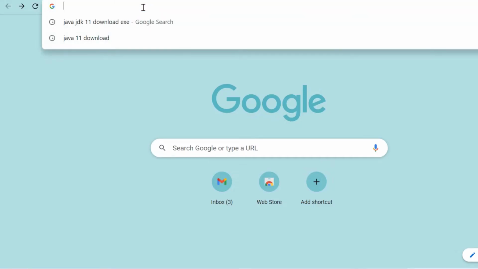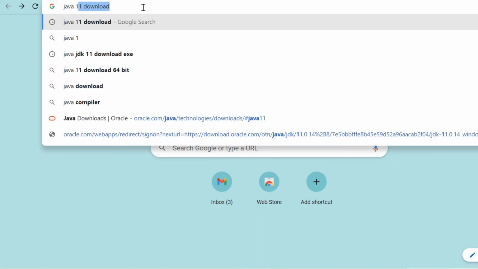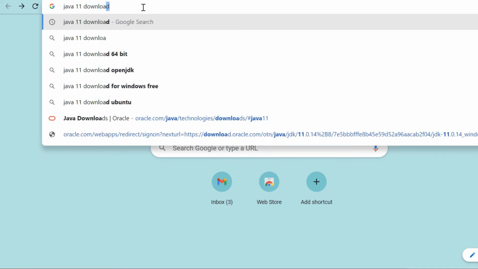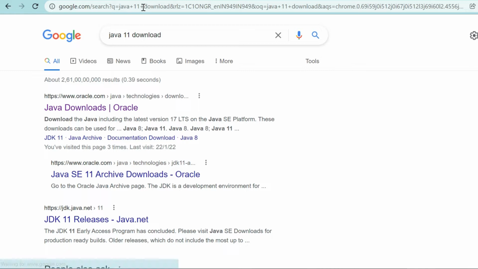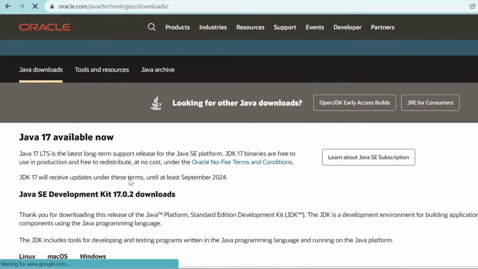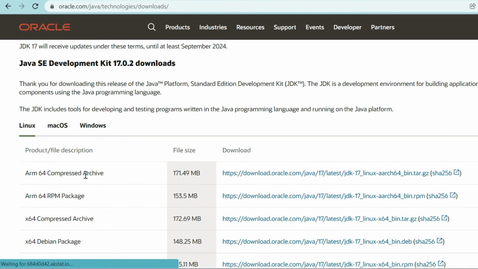So now let's just search for Java. We are downloading the 11 version, so I'll just type on Google Chrome, Java 11 download. The very first link is from oracle.com. We'll go to this. And now here you can see it's showing the latest Java 17 version available now. If you want, you can also download any other version based on your choice. So you can download Java version 17 as well.